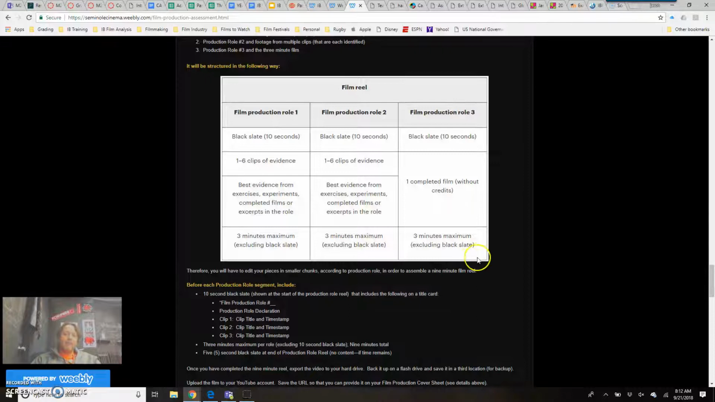I gave you a huge announcement and a bunch of documents to take a look at so that between year 1 and year 2 you could put all of the film production role 1 and 2 together, so you don't have to worry about putting it together once you've completed production role 3. Now all you have to do is just add this to your film production role 1 and 2 reel.